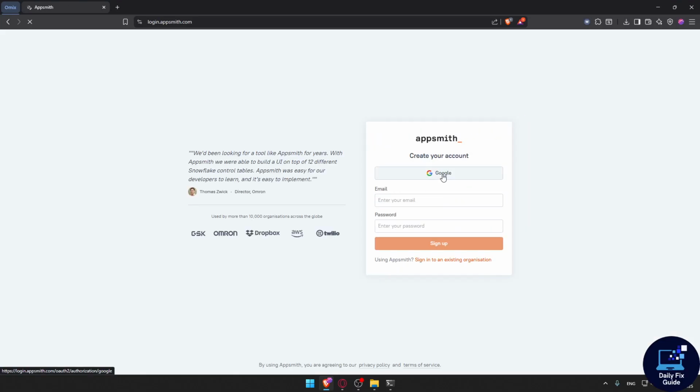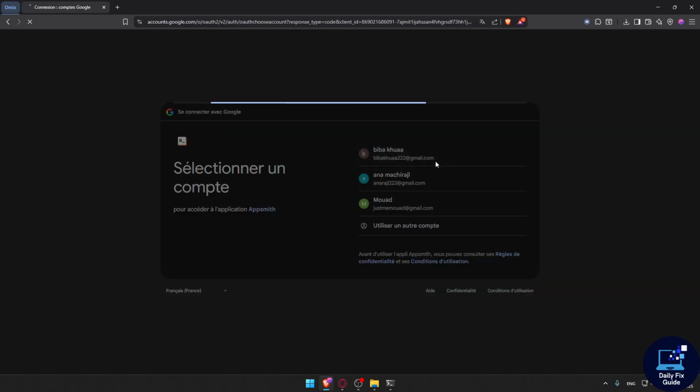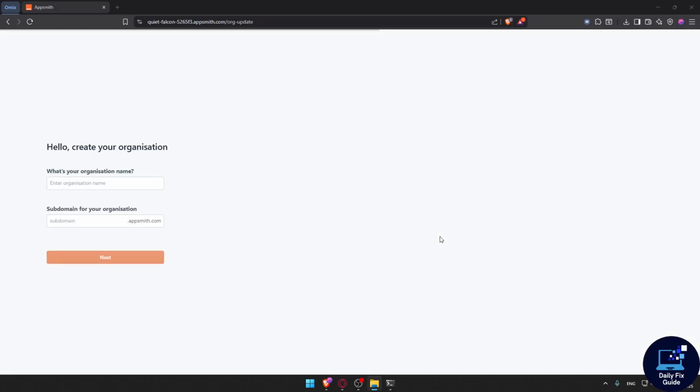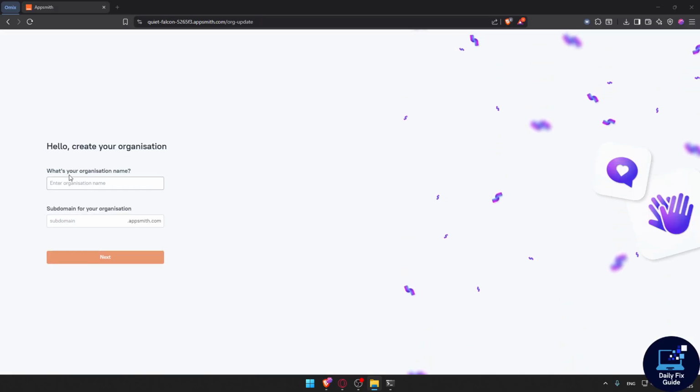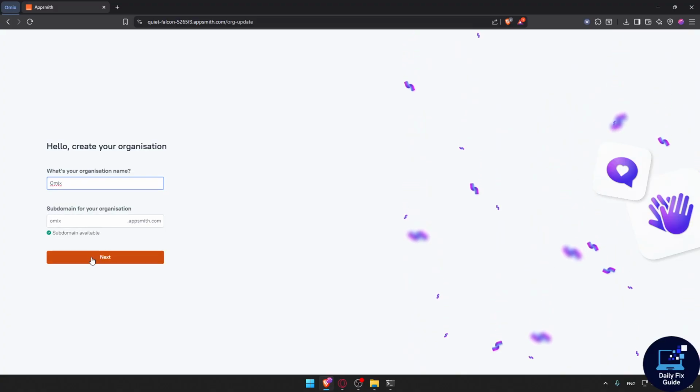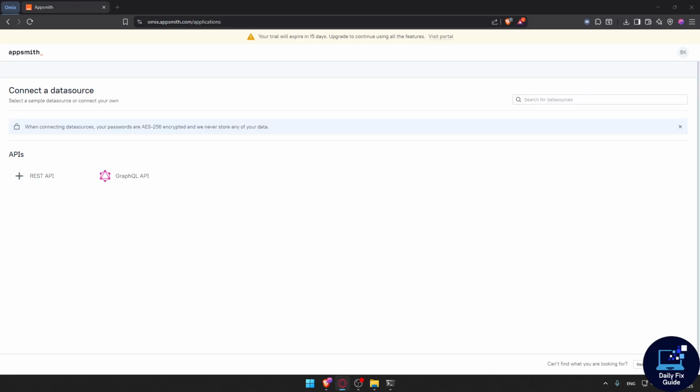Very easy. I'm going to use Google to create an account so I don't get through all the boring steps of creating or even logging into my accounts if I'm logging in or something like that. So let me just go here and create it. It's very simple. And let's just fill up our name. So organization name, I'm just going to name it Omics, and subdomain, it is available, so I will just use that. So let's just wait for this until it's open.